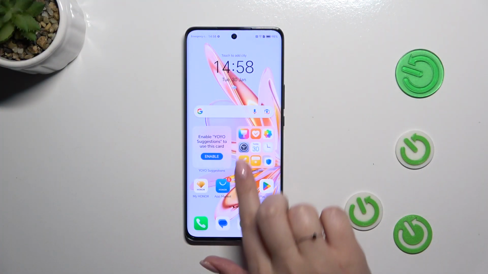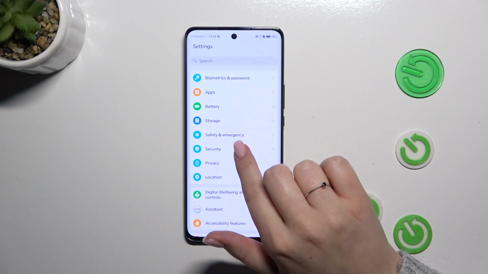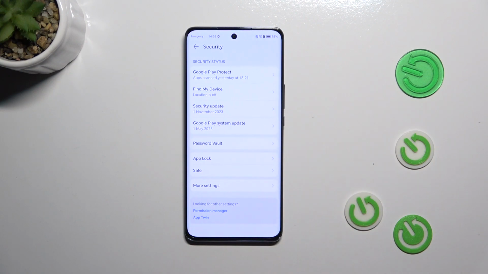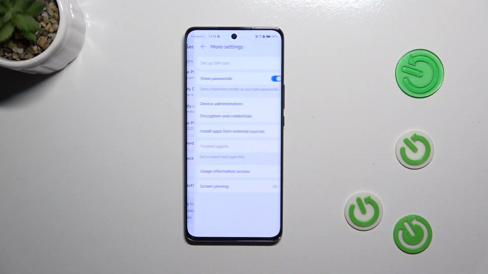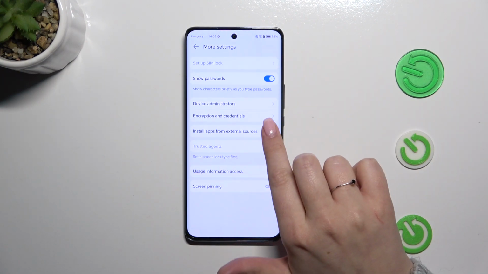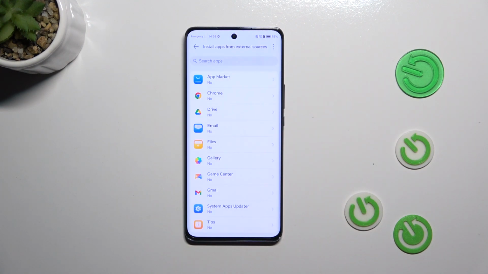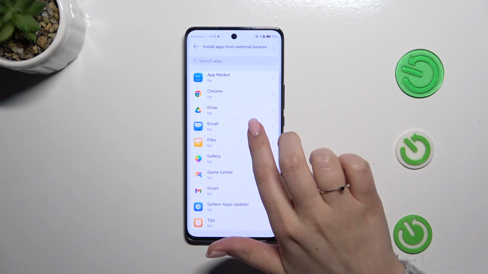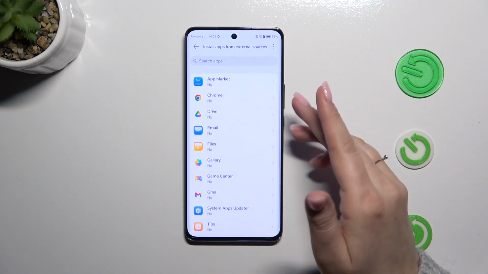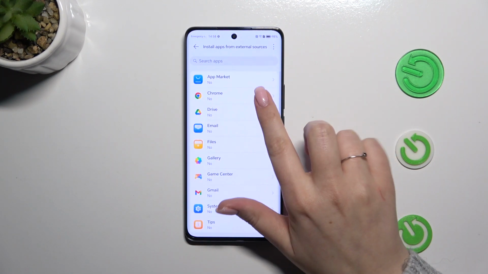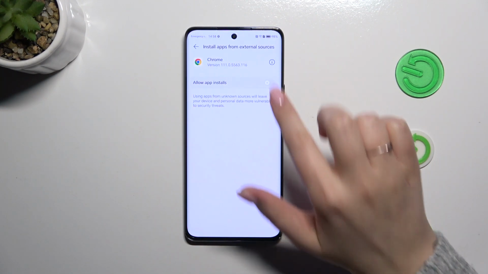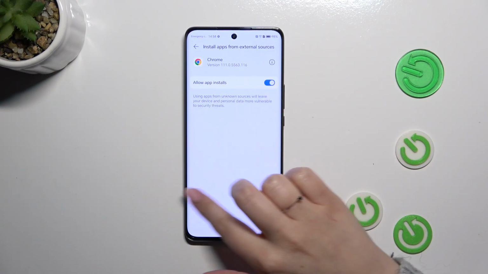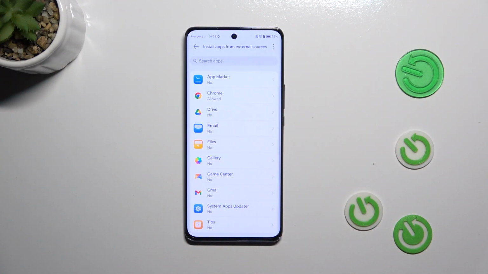So let's start with opening the settings, and here we have to scroll to find the security. Now let's tap on More Settings and tap on Install Apps from External Sources. And as you can see here, we've got the list of apps which are allowed or not allowed to install some content, and we can simply change it. Just tap on the app and tap on the switcher. After getting back, you can see that the Chrome is now allowed to install some content.